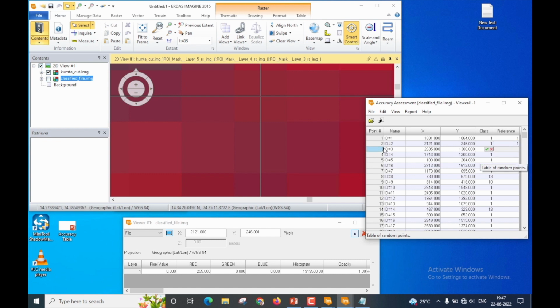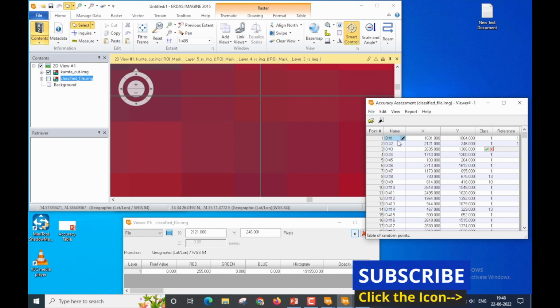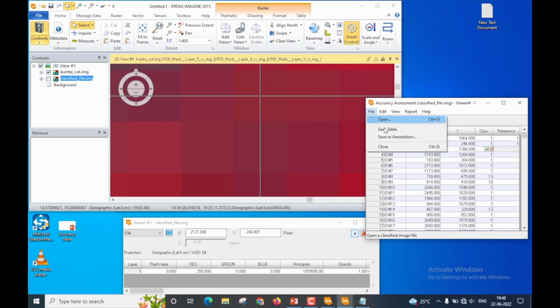In this fashion, you need to now continue performing this operation for all the pixels in the accuracy assessment table. You can save the table at any instant of time by just going to the file and clicking on Save Table. So next time you open it, the previously entered values will be already there.